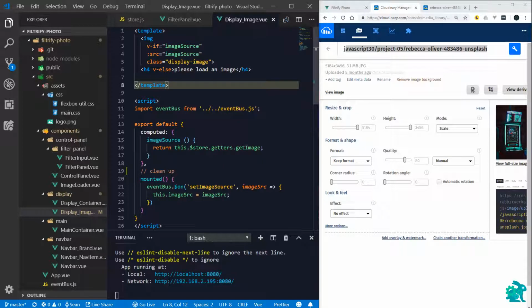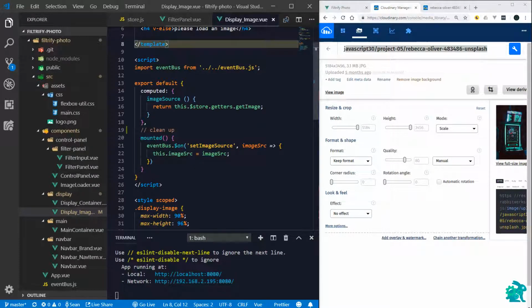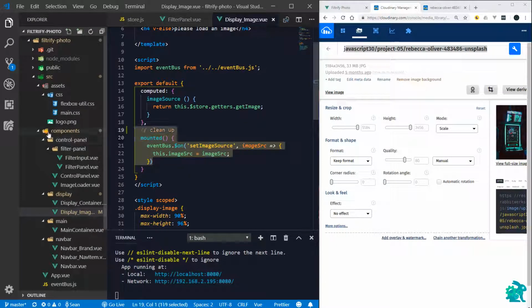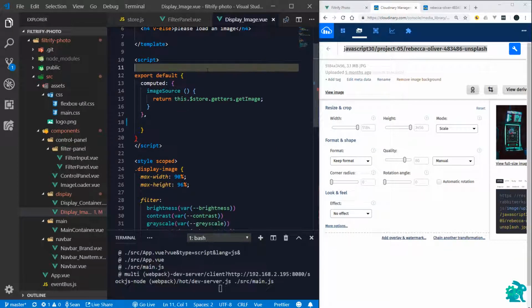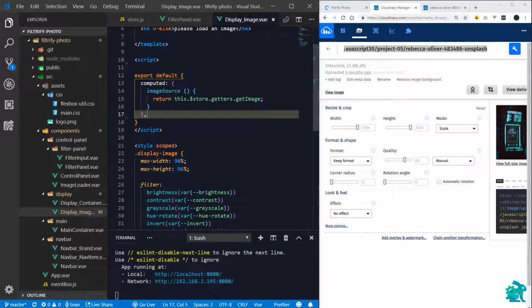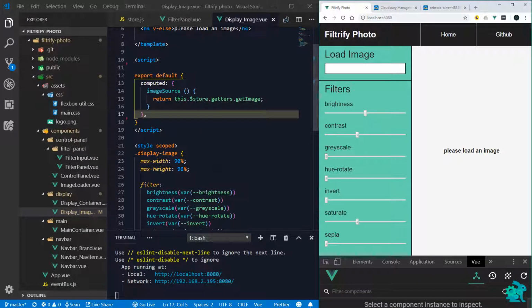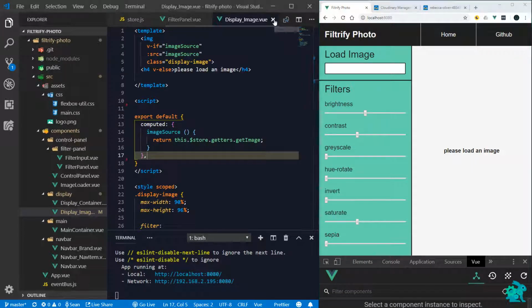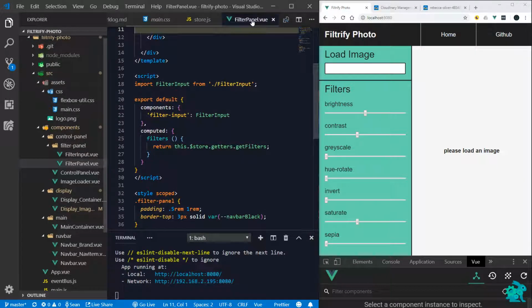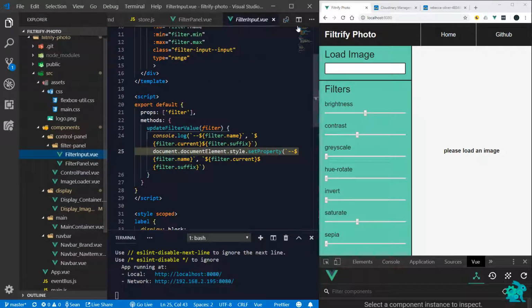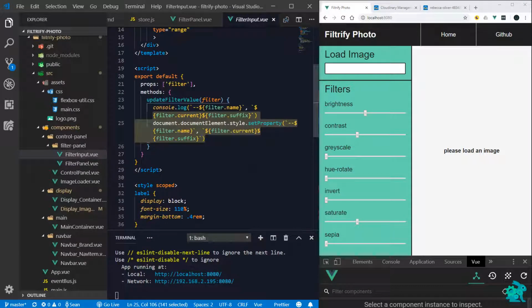Okay, so really quick, since we're in this display image, we don't need this mounted hook, and we don't need this event bus since we're not using event buses anymore. So we can just delete that, and we can unimport it. Make sure we delete all the correct parentheses and brackets. Cool, so let's take a look at this now. Close out of that and go back into our filter input.vue. And so instead of doing this and updating it directly, we want to update our store.